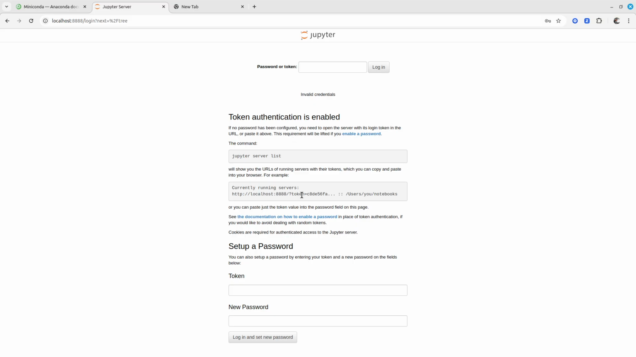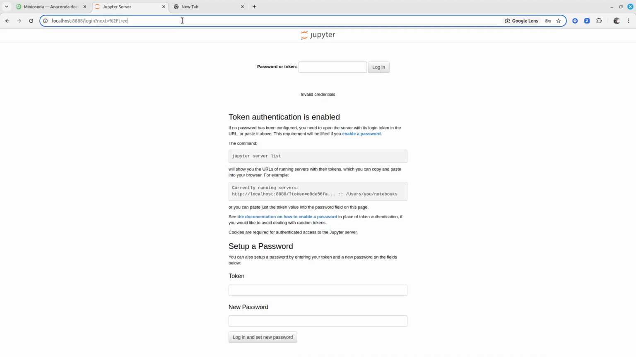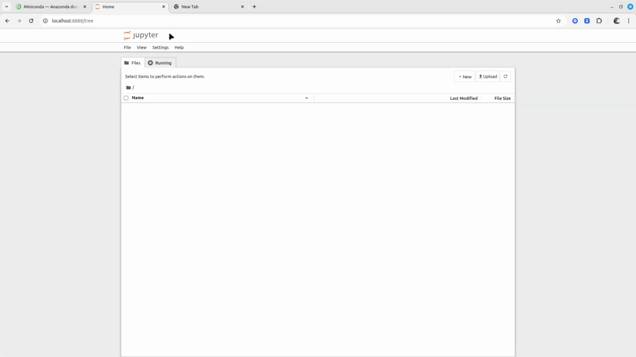But I don't want to set up any password. What's the matter with this? Token. Okay, we have this token. Okay, come on. It has been opened in another window. Okay, token. Oh yeah, that is really awesome.